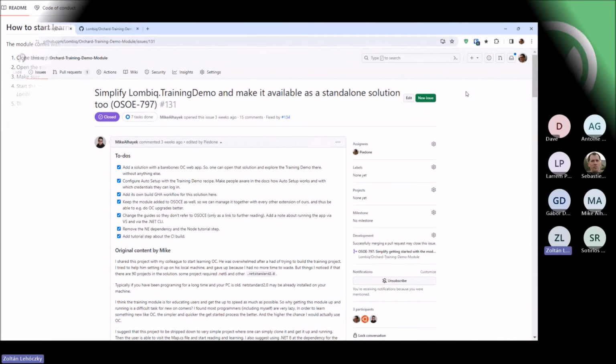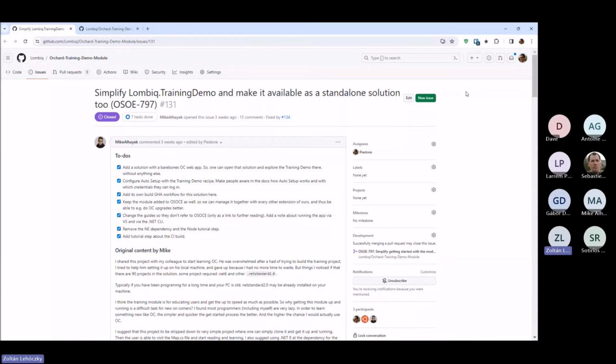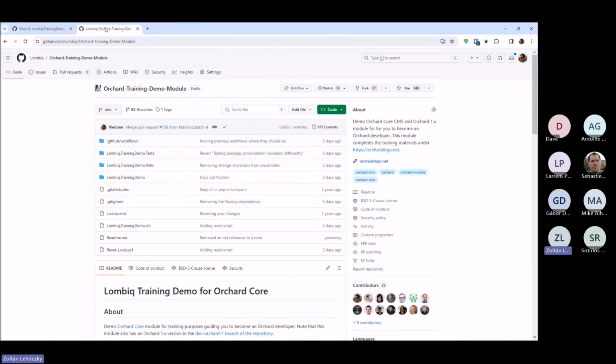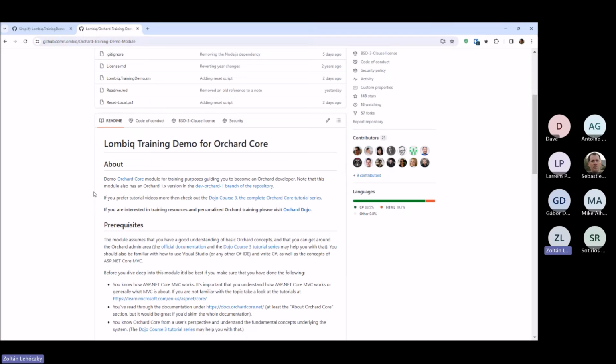This is about the training demo. Everybody knows the training demo, so I won't introduce it. No, for those who don't know the training demo, this is our tutorial module. It's an OSHIT core module, and actually it's a module project and also a test project, and a lot of documentation that teaches you to become an OSHIT core developer. So if you like to learn from code, then this is for you.